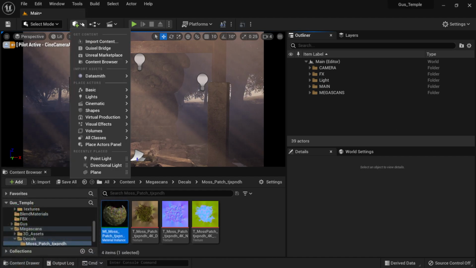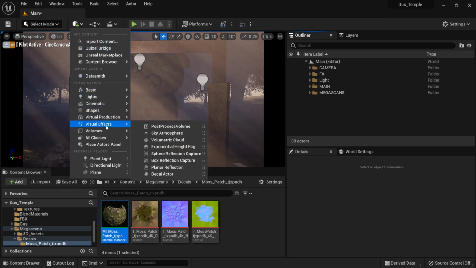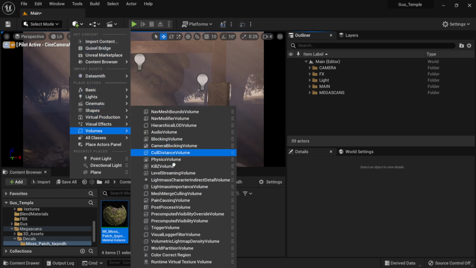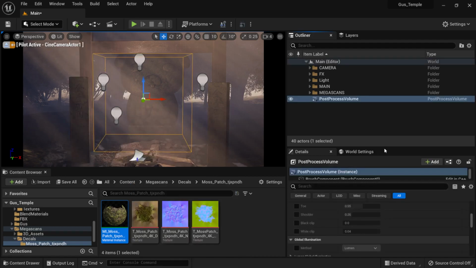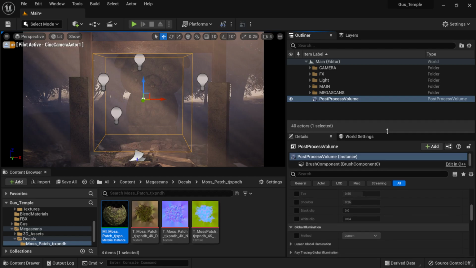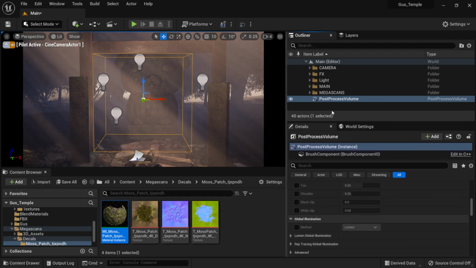I'm going to click on this box with the green plus sign, come down here to volumes, and look for post-process volume. This is how we can add our LUTs, but you can also change everything inside your scene here. But before we do anything, once I have my post-process volume selected, you can see we have this yellow box here, right?